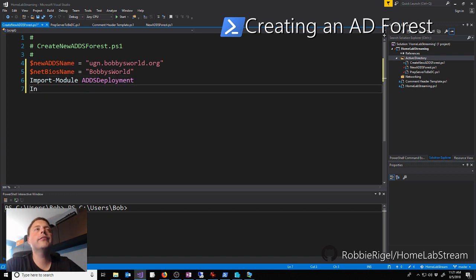And then we are going to use the command Install-ADDSForest. This might not be in my autocomplete here. It's not, because you can't import this PowerShell module onto a computer that's not a domain controller, because why would you want to?